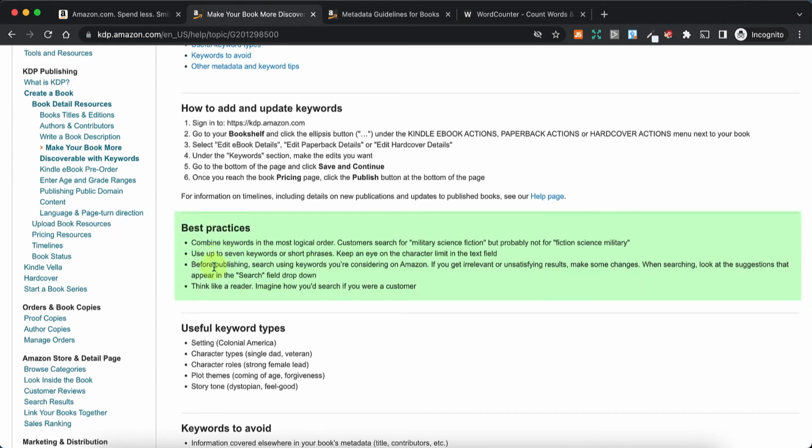And also, before publishing your book on KDP, make sure you search using the keywords you're considering on Amazon. So once you've got your keywords, type them into the search field and see if you get some kind of drop down. I'll walk you through that very shortly. And finally, they say think like a reader. This should be fairly obvious. What would readers want to buy, or what would buyers want to type into the search bar if you were a customer?